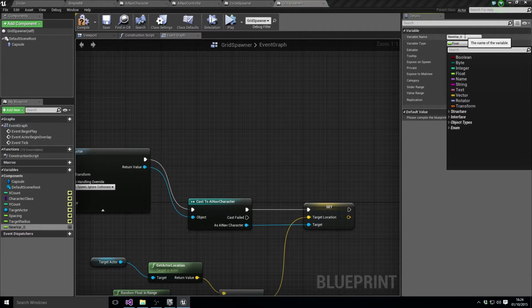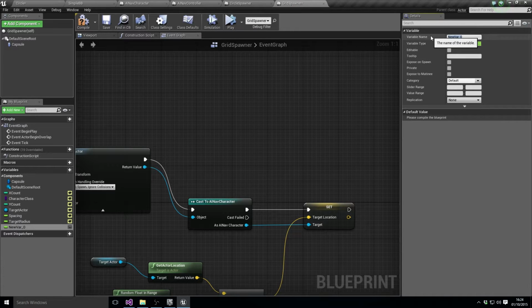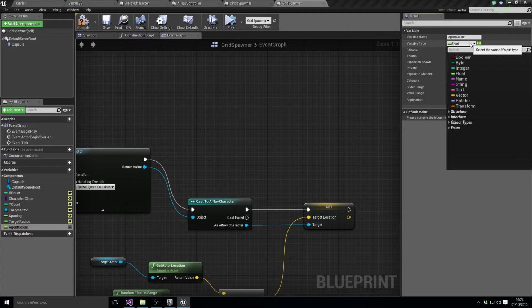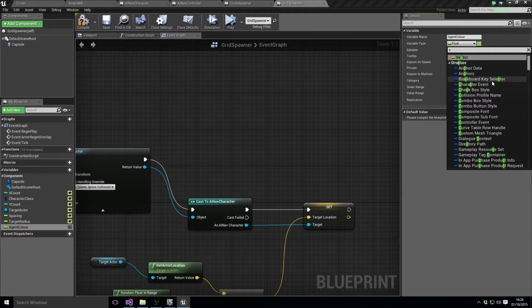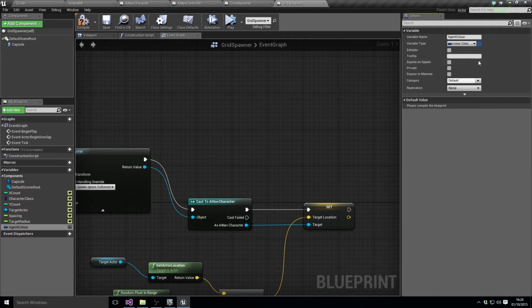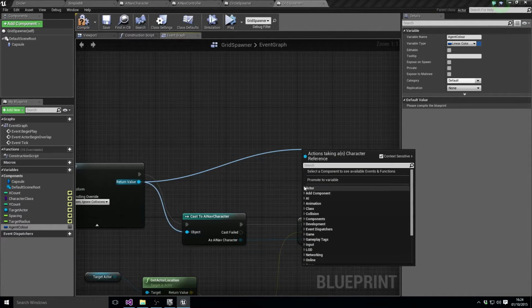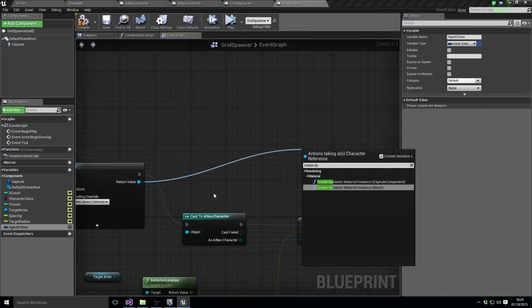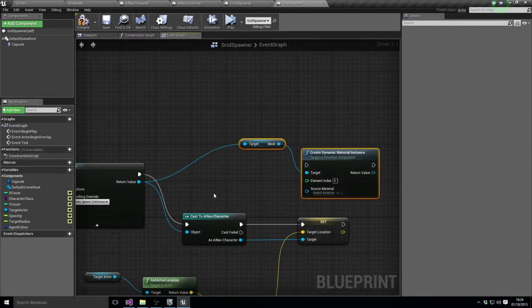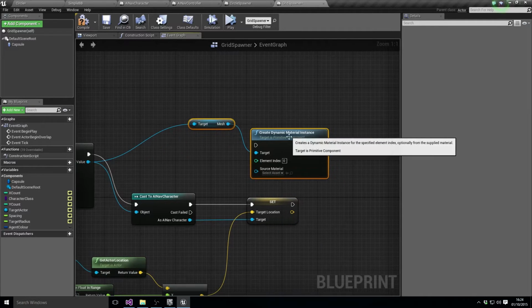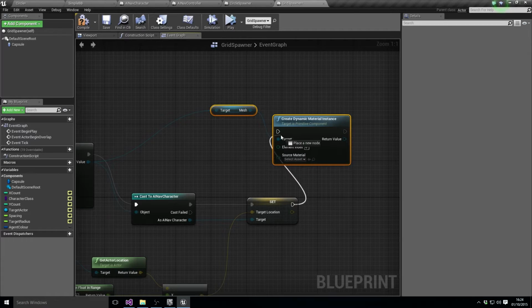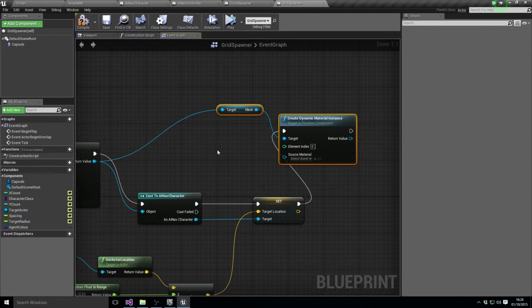We'll call it agent color, with a U because we're not American. And it's of type color because it's a linear color. So that's going to be the color of our actor. And all we need to do is get the guy who's returned from this, create dynamic material instance on the mesh. We need to call this after we've done whatever we're doing for setting our actor location.